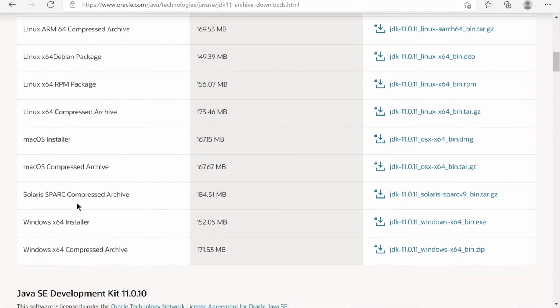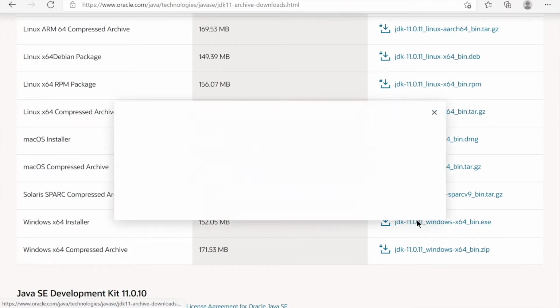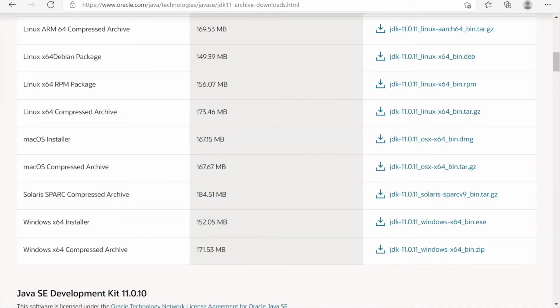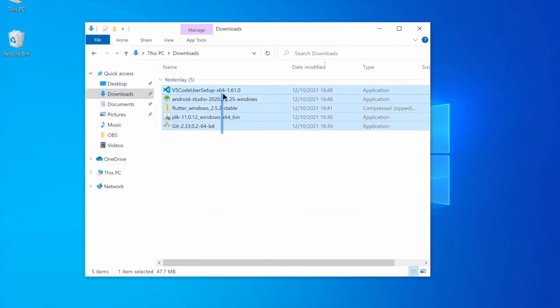Now, if I come down, we have Windows x64 installer. I click here, and then you can click download. Now, if you have never logged into this website before, you will be prompted to log in or sign up. Please go ahead and do that and then download it. So I'll close my browser and I have everything here.